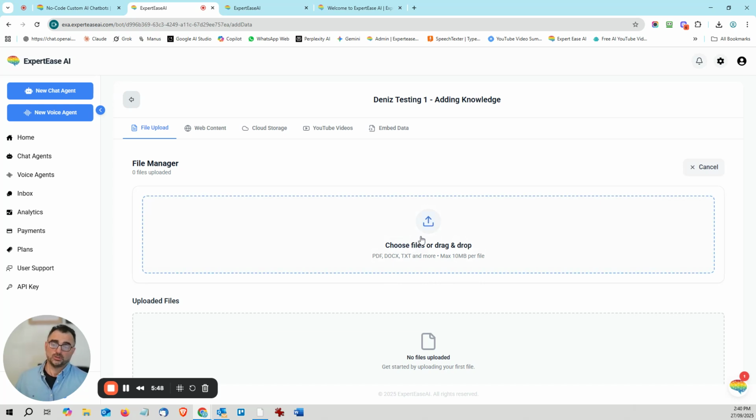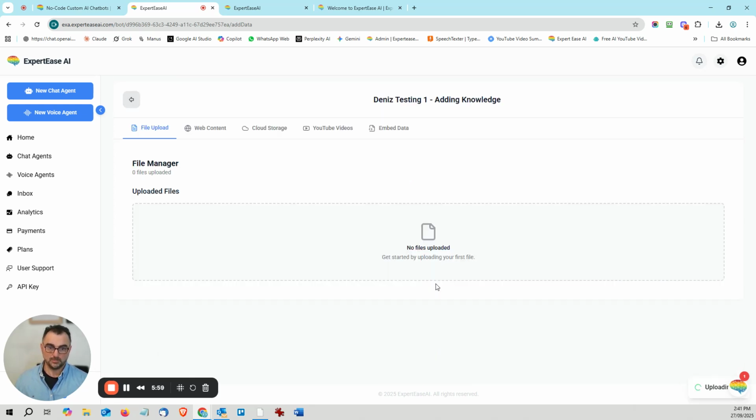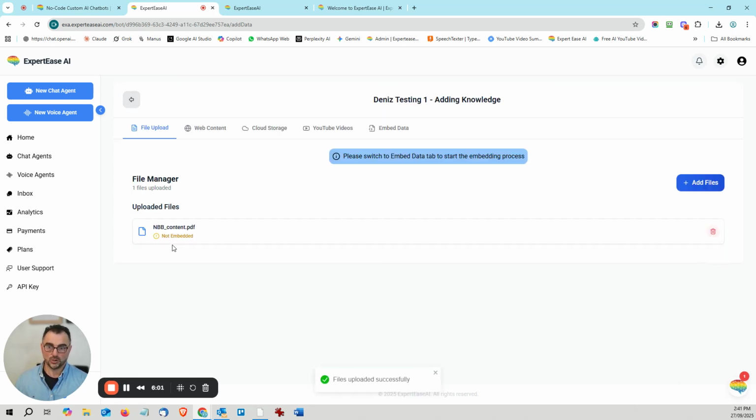Once you upload them here, I'm just going to show you. I will upload one PDF file just to show you. I have uploaded one PDF file. Once it's here, I have to click upload files. Once it's uploaded, you will get this tick and notification. That's all done. However, when it's uploaded, you still need to do one more process, which we call embedding.